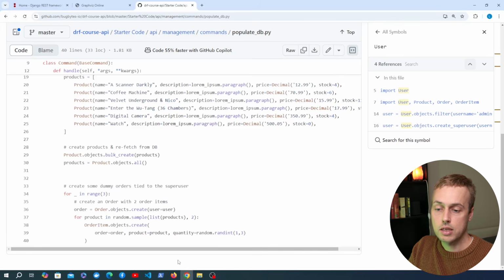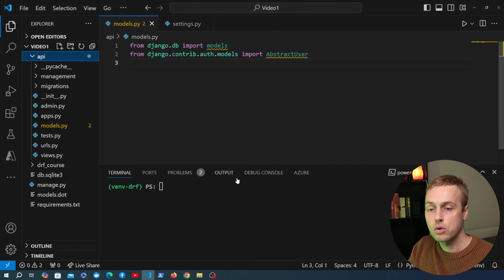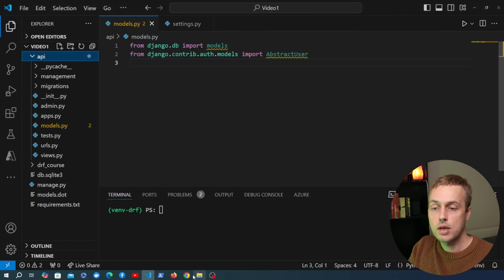So what I'm going to do is go back to VS Code, and we're going to go to models.py, and I'm going to build these models now. So let's get started with that.